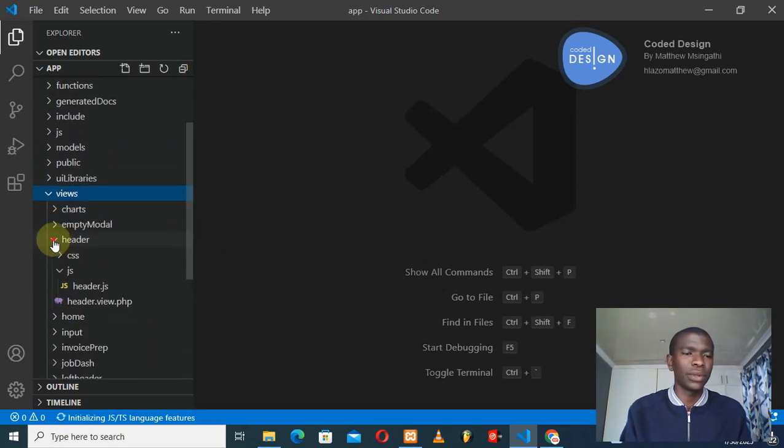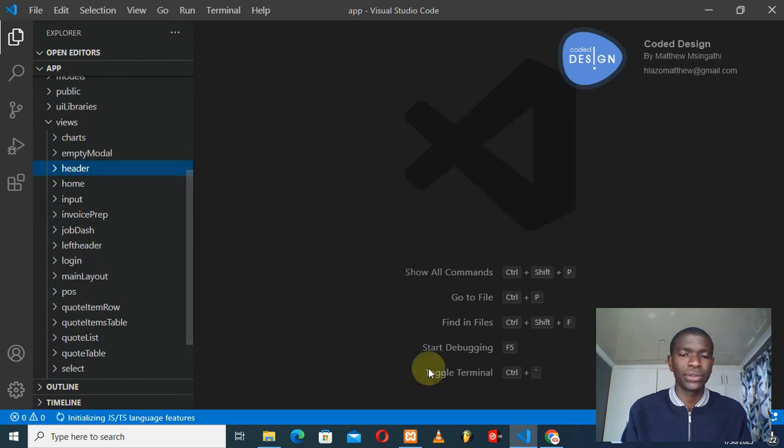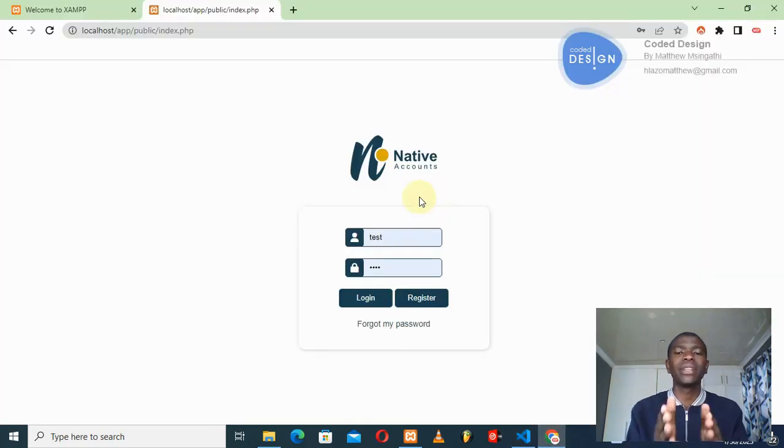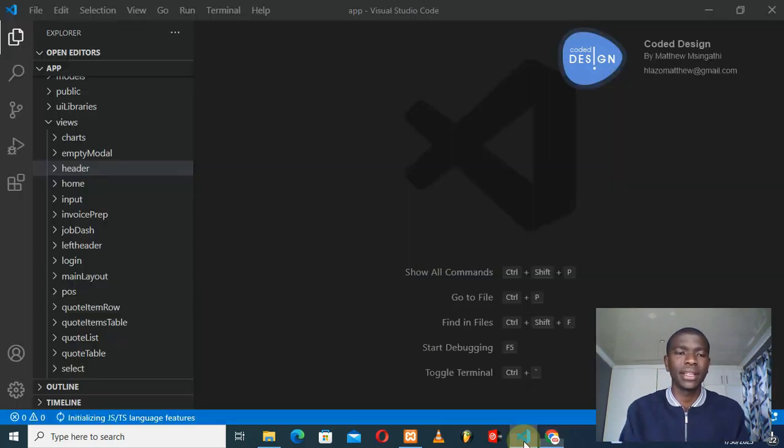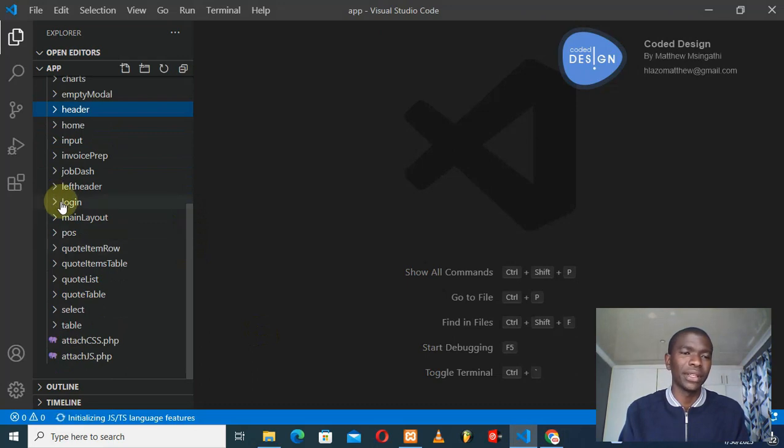And also let me make a practical example so that things can be clear. This login screen, it's a view. So where do I find this HTML file? Here is that HTML file under login here.